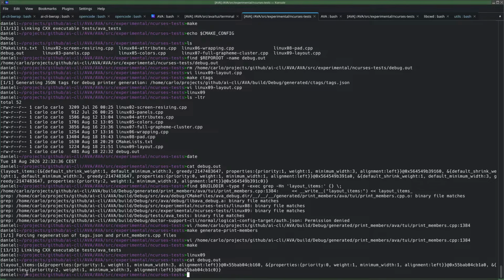So we have something that has a priority of 1 first. The weight is always 1. I don't use the weight at the moment. Minimum width, this thing is 3. That is the default, but that's also what I want. And we align this left. Oh, the last one must be aligned to right. I think the rest is correct.